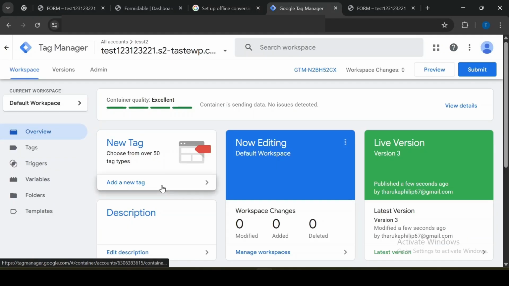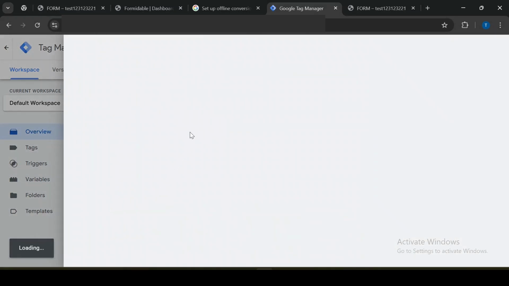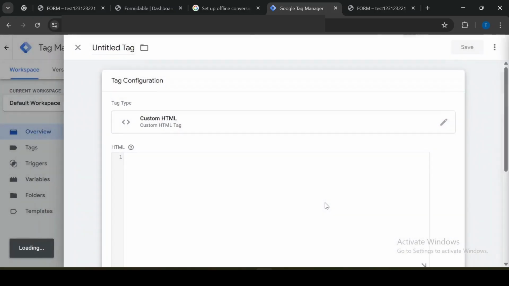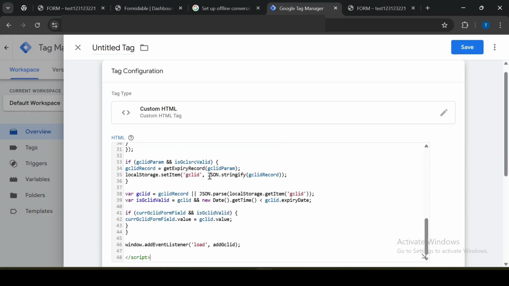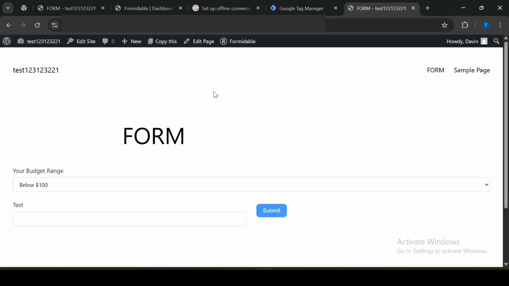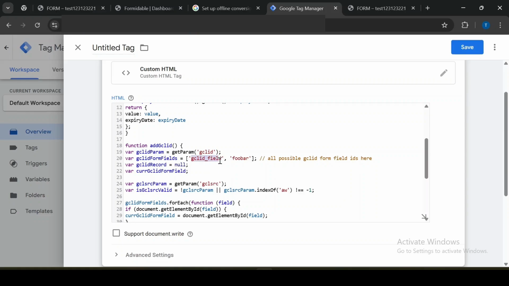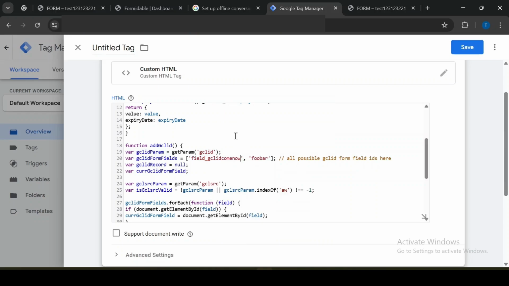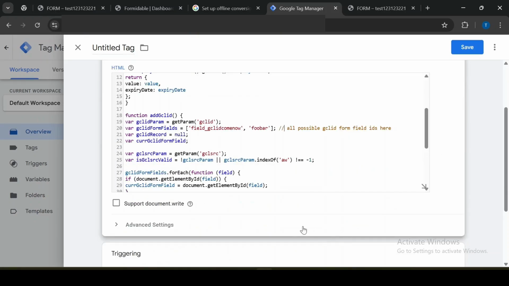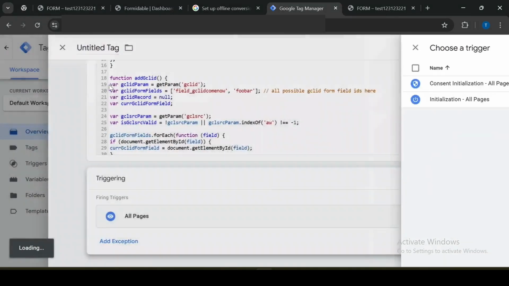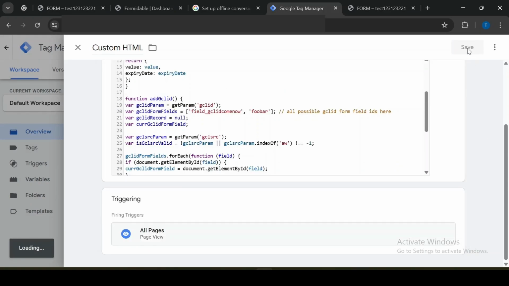go to Google Tag Manager, add new tag, tag configurations and custom HTML, and paste the script here. Okay, now grab your hidden field ID, copy it down, come here and paste, just replace it. Okay, you need to replace that one with your form ID. Okay, and that's it with the script. So now go to trigger and select all pages, name it and save it.